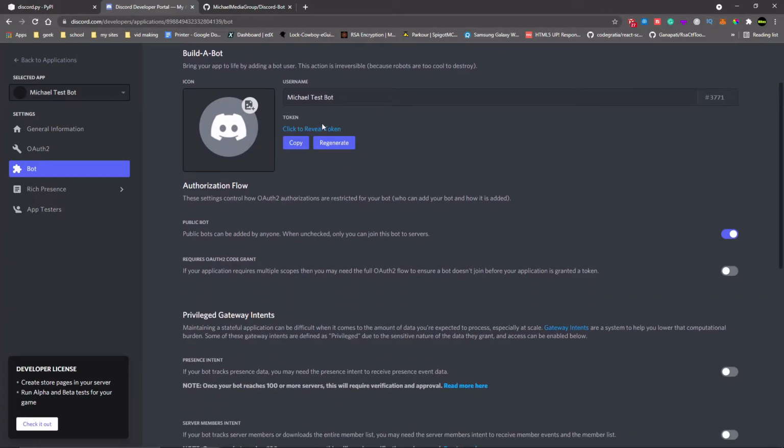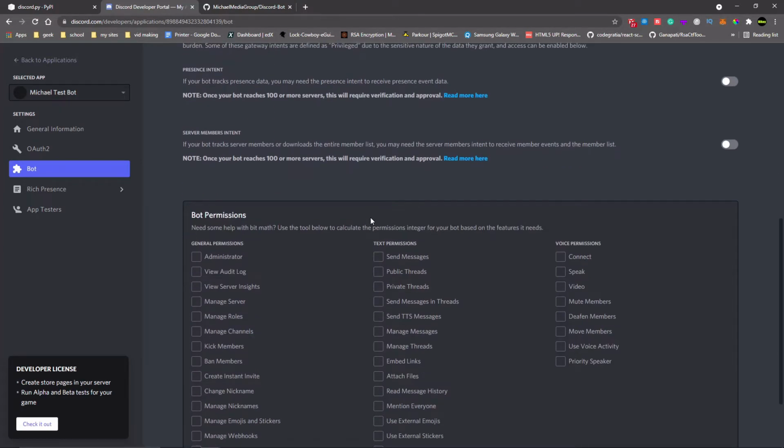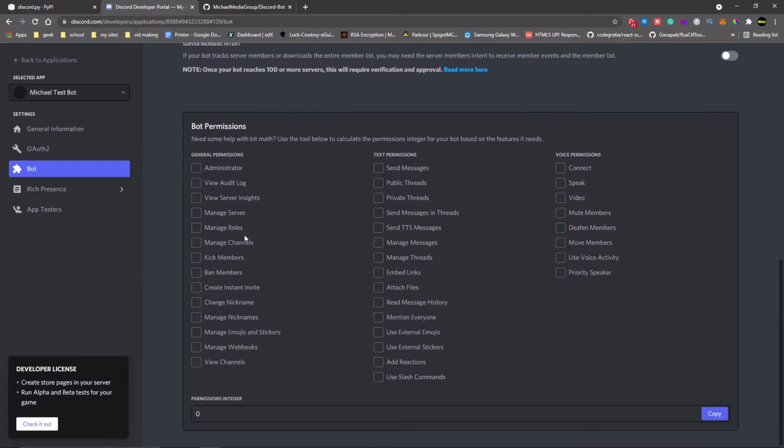First things first is this is the token. This is what you use to connect your code to your bot. Don't show anyone your token, don't give it to anyone, nothing good can come of that. And then there's some other stuff, like what permissions will your bot need. Let's leave this empty for now.